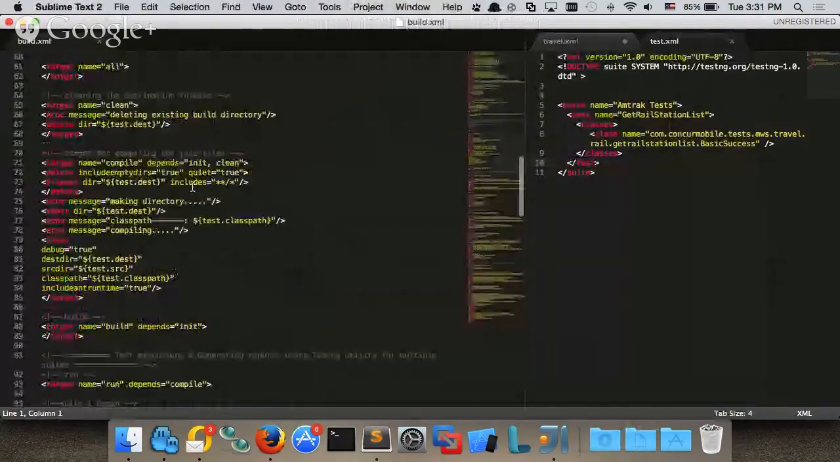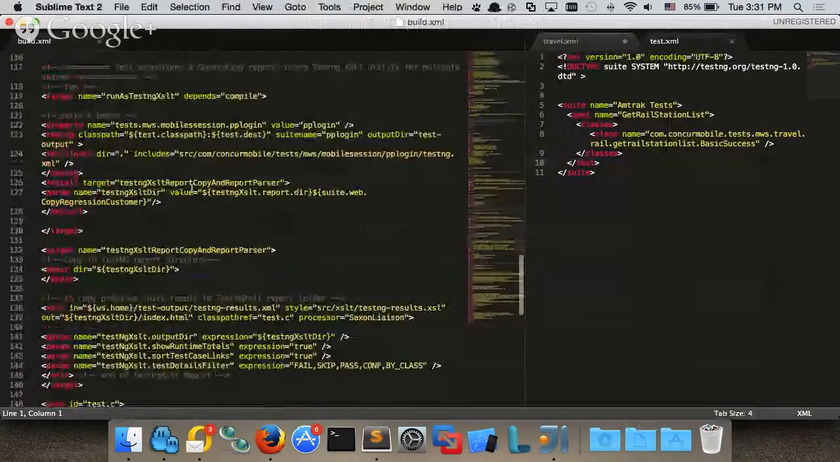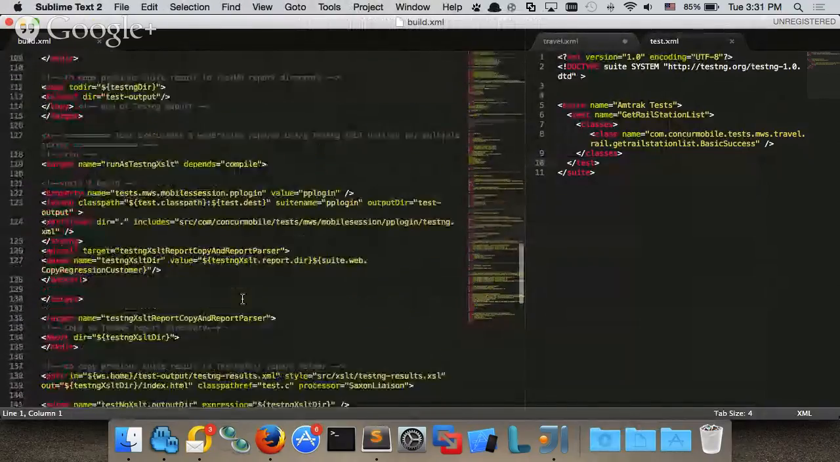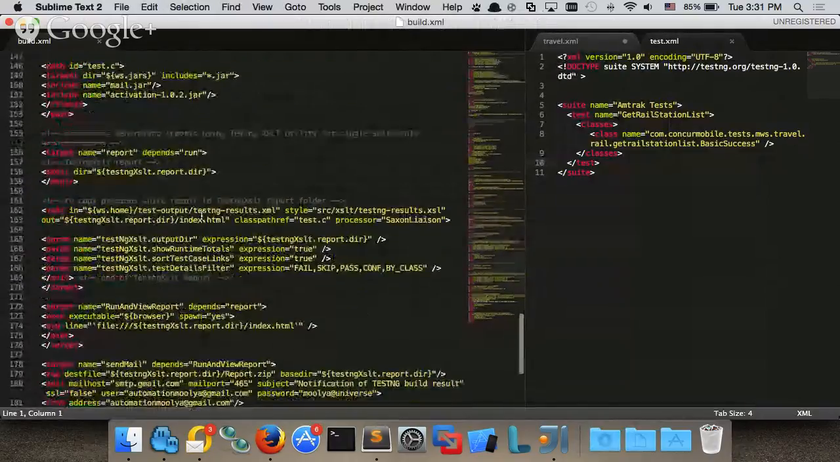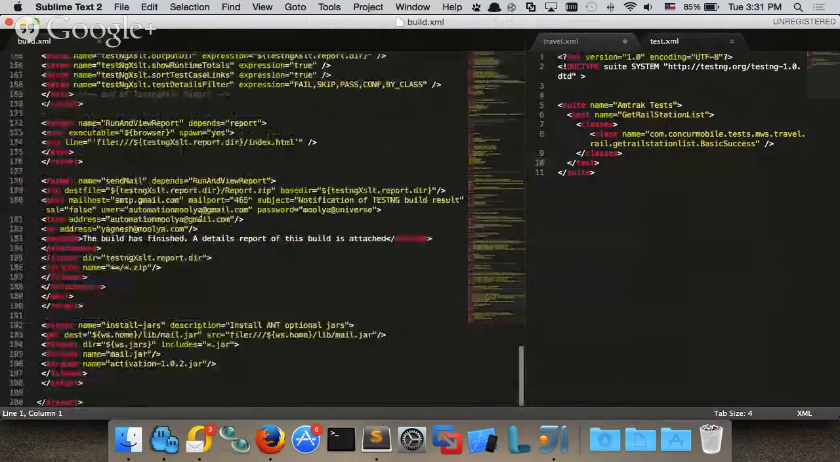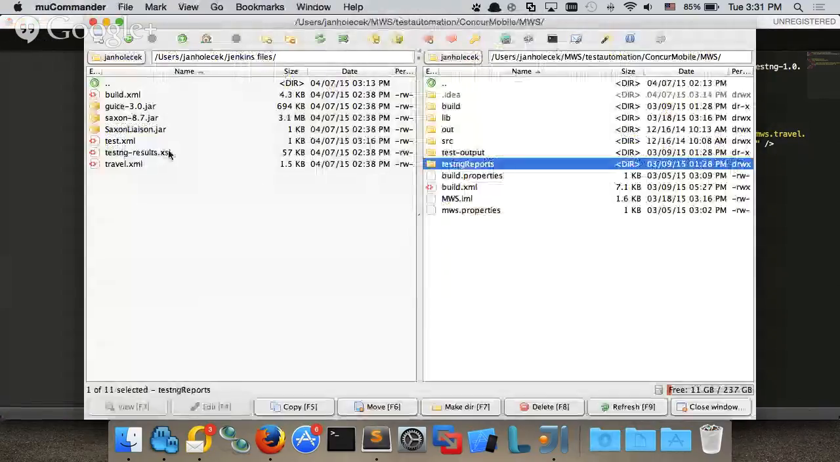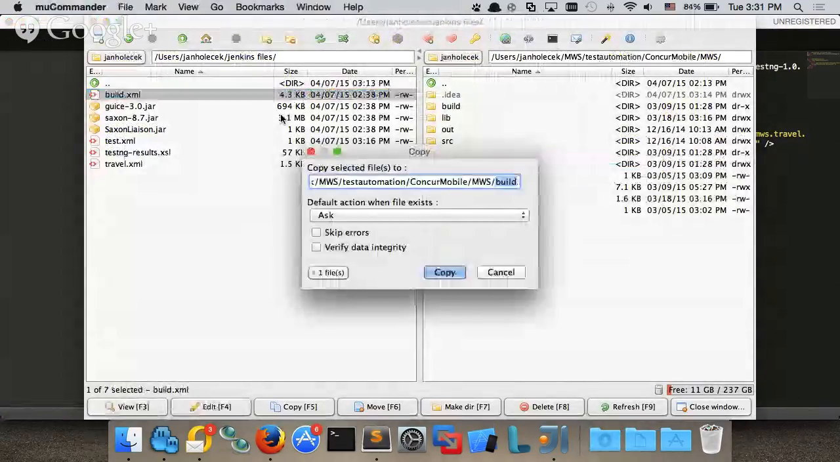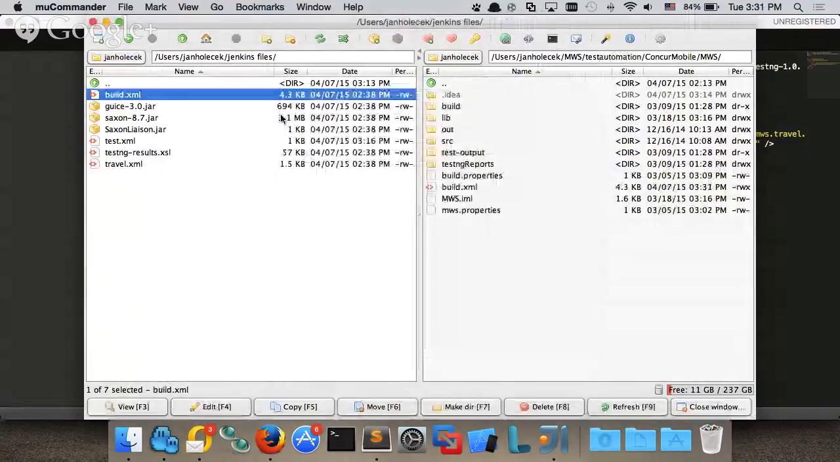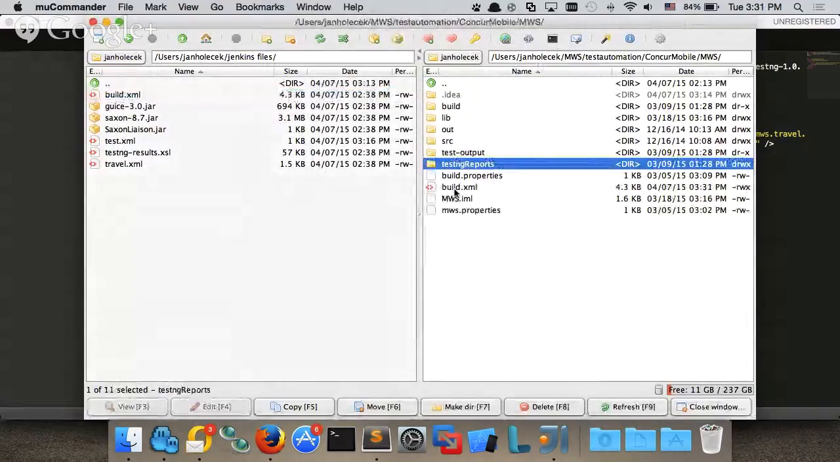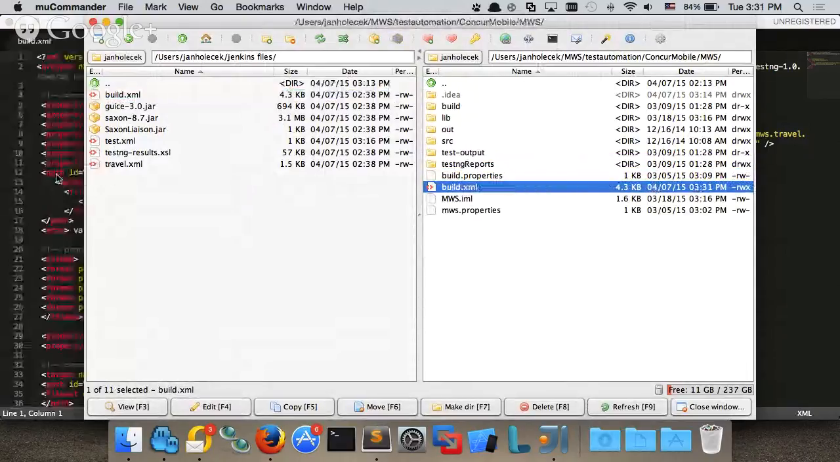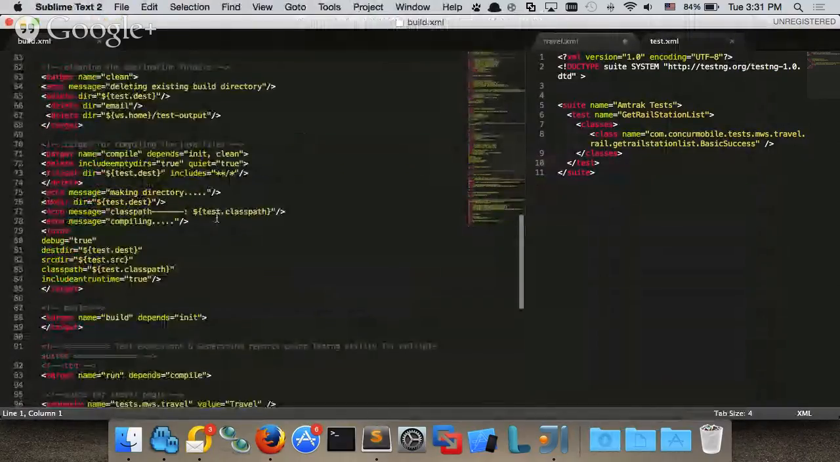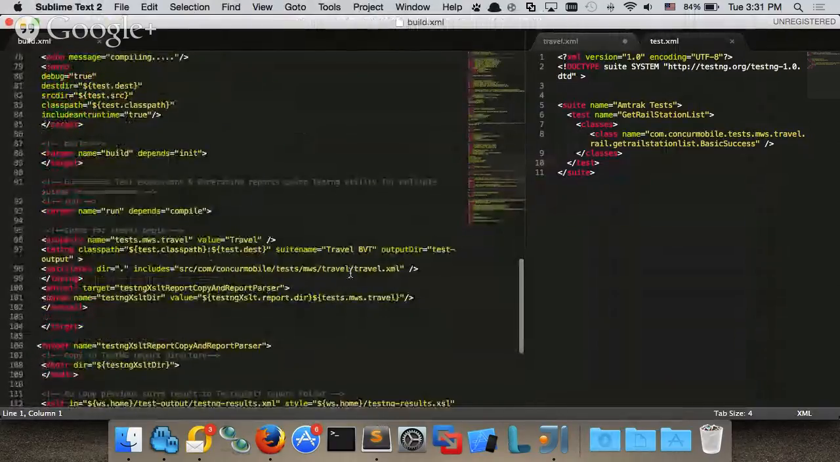So edit the build XML from your project and find the... this one is completely different. Let me put it again. And in the run you need to just edit the travel. It's not travel, but it's your test or whatever name you put in there.